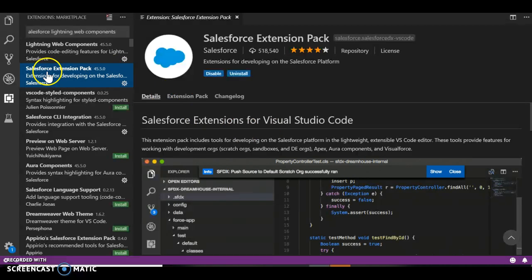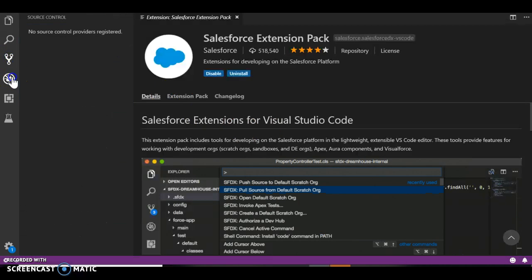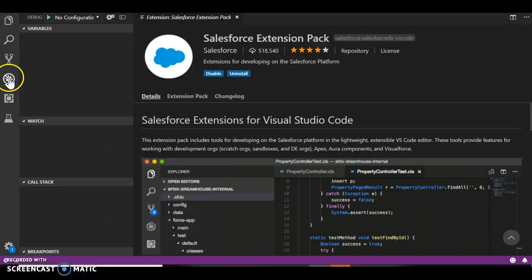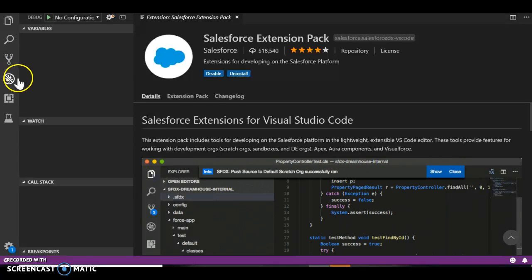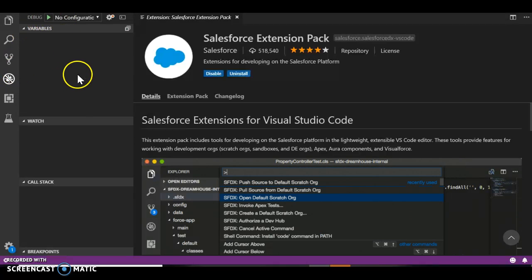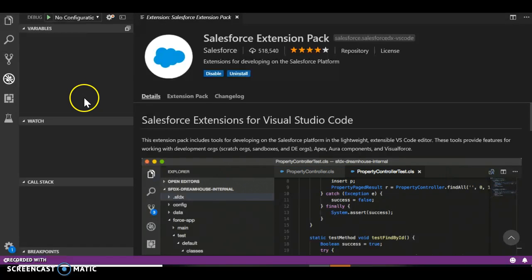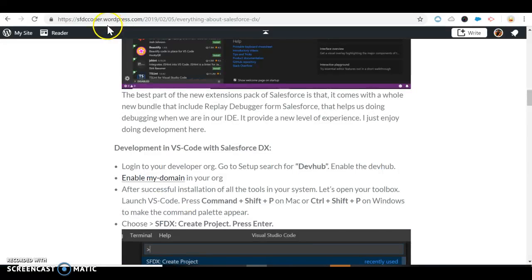One more thing that I'd like to show you is that Salesforce has come up with the replay debugger. This is very useful. We'll be learning about it soon when we do development. This is the place where we can do debugging when we are doing JavaScript development, and this debugging could help us a lot. We'll be doing it when we are doing development.